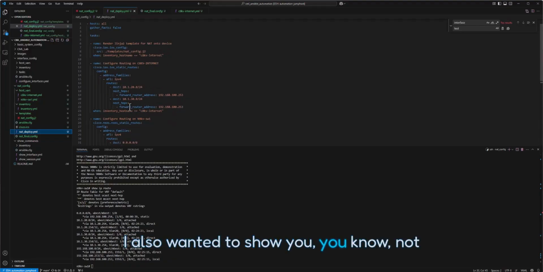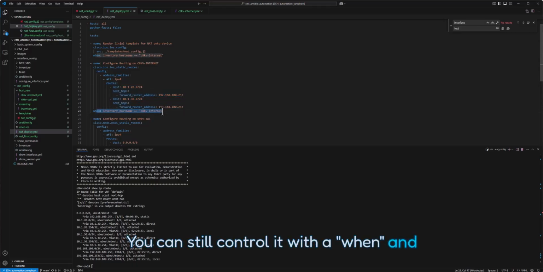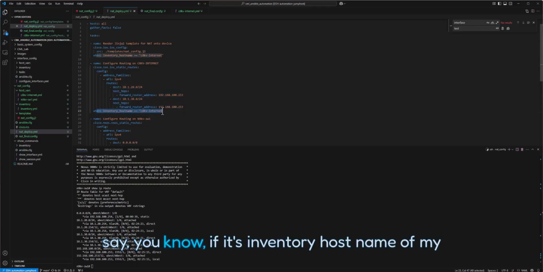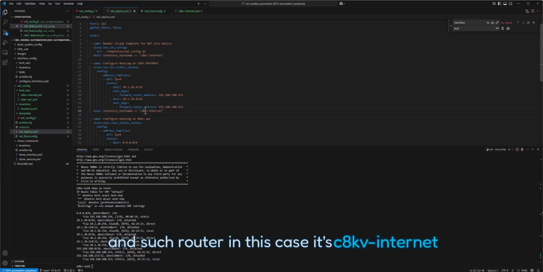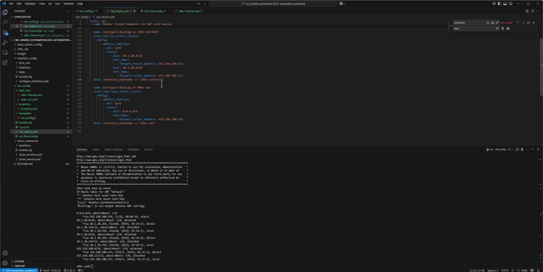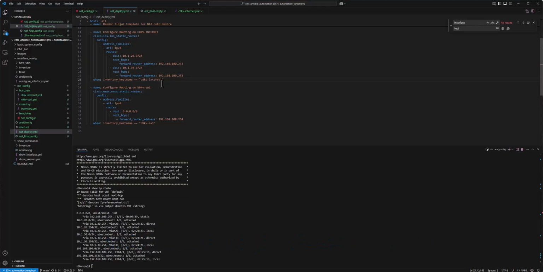I also wanted to show you, not everything has to be done in a variable. For static routes, we added these couple routes here. You generally don't add them everywhere. You might just have a playbook for routes where you manage all the different routes on a device. You can still control it with when, and say, if it's the inventory host name of such and such router. In this case, it's CAKV Internet. Same with this Nexus. But where we don't have static routes, it's just one less thing that has to be done in our variables. We can control it just within the playbook itself.